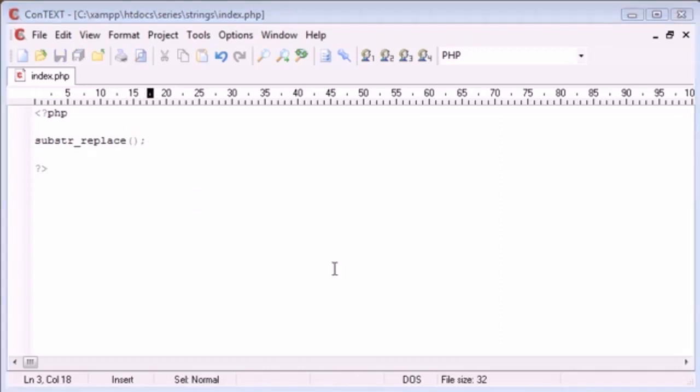Now, substr_replace takes up to 4 arguments. The first argument that we take is the string that we want to look at. The second argument is the string that we want to replace. The third argument is where we want to start, and the fourth argument is where we want to end. How many characters, or I guess the length, if you like, of the replacement.